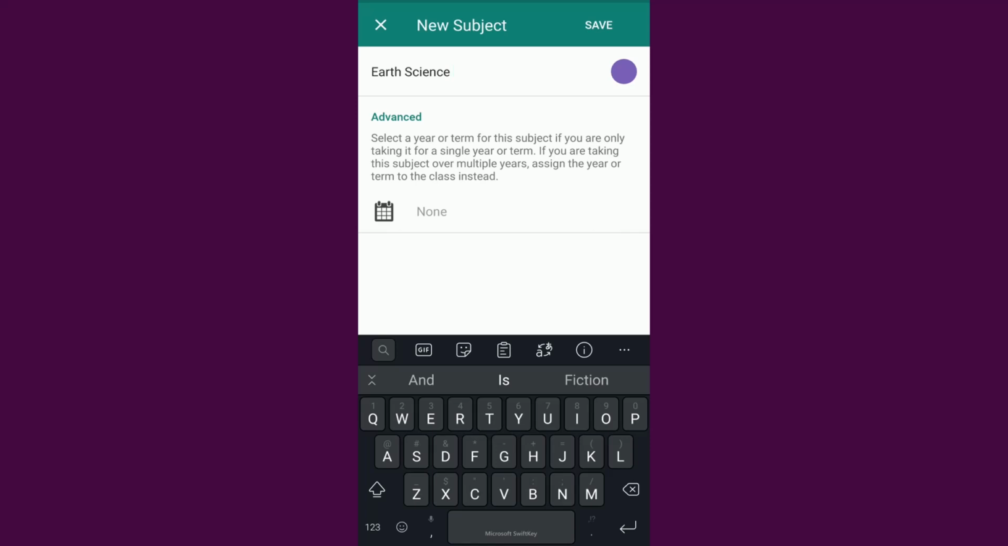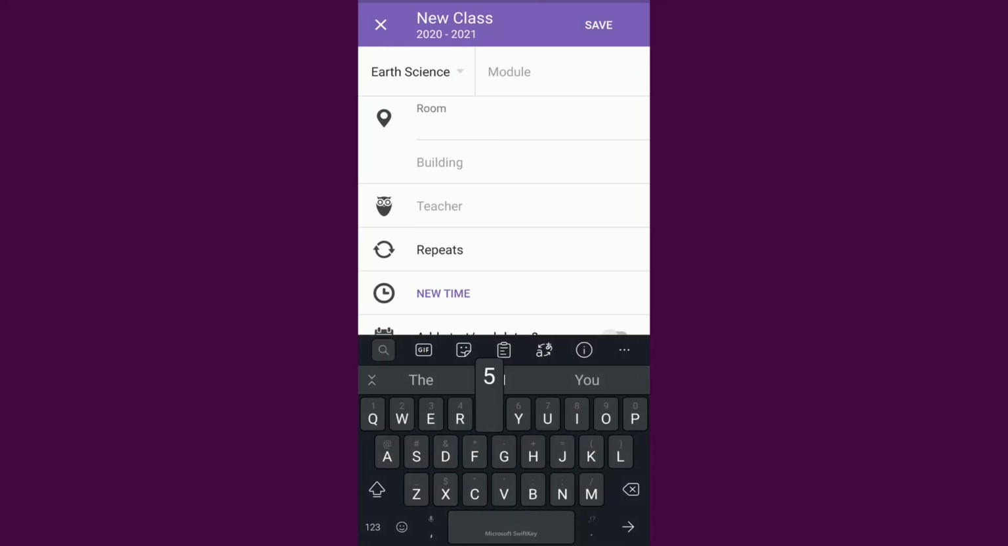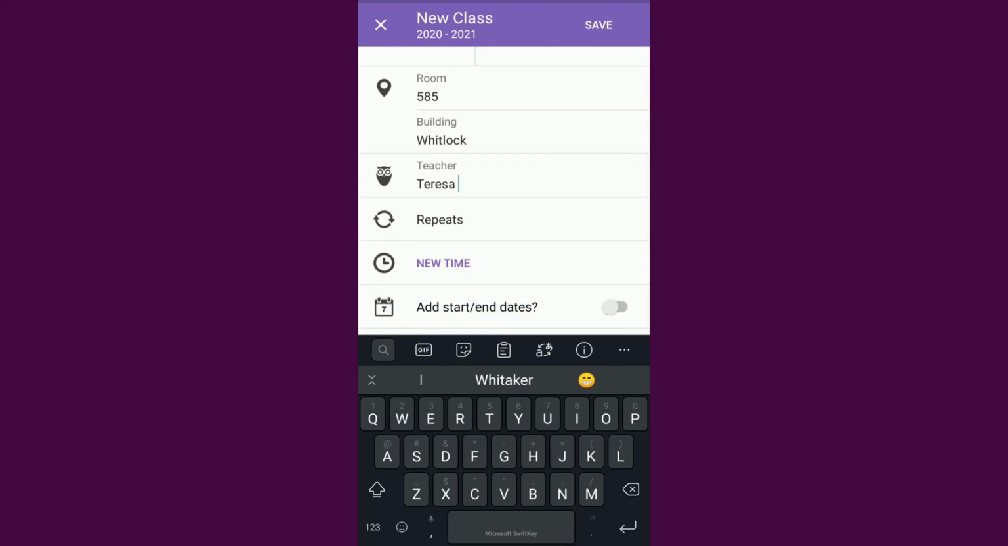And if you want to, you can add it to a year or semester, but we won't mess with that this time. We'll just click Save. We can type in a room, and we can type in a building. Okay, then we can add in a teacher, and we can include start and end dates if we want to. Repeats would be if you had the same class multiple semesters or multiple times. So once we're done, we just tap Save at the top.